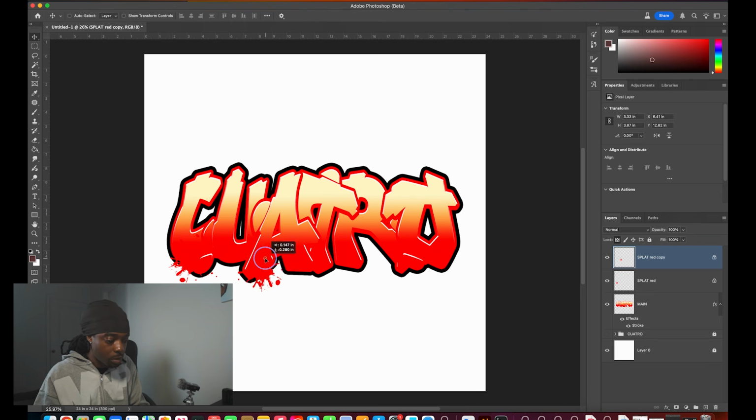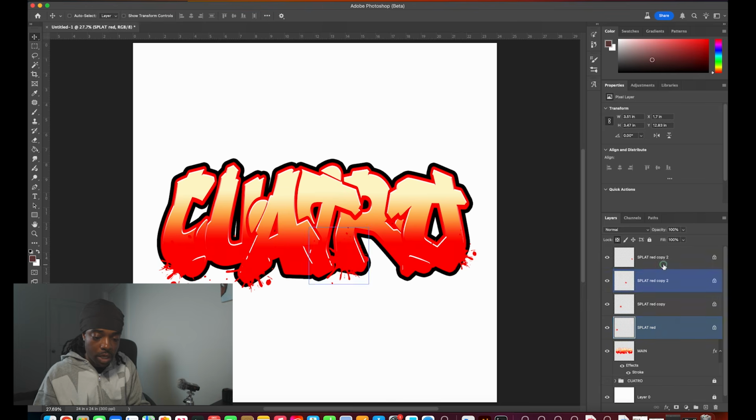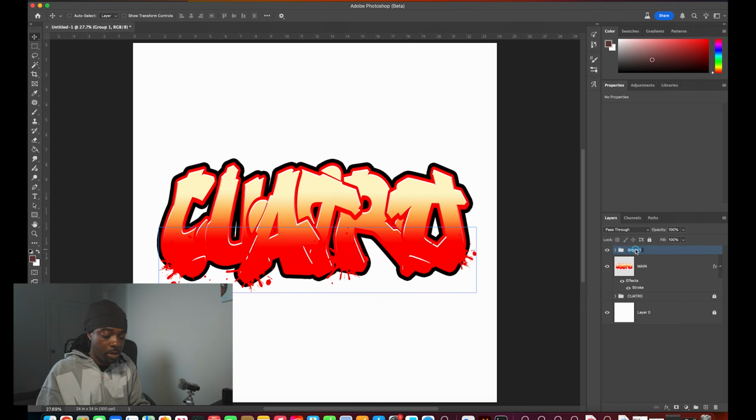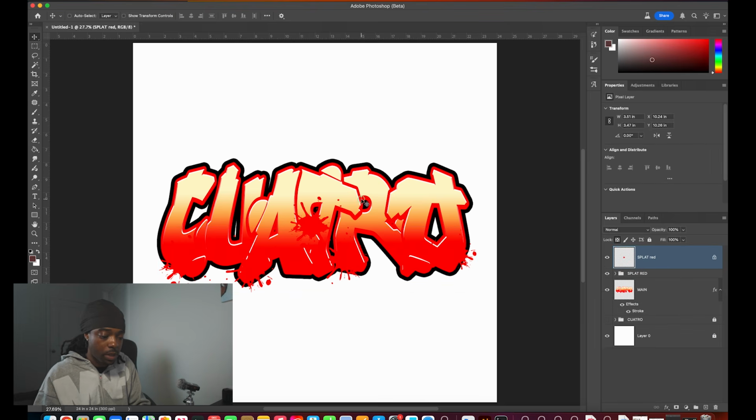If you wanted to, you can also pull in different splat shapes or even make your own. But for this, I'm just going to be using this one design. And now we're going to keep placing this in a couple other places as well. And now we can group these up, and these are going to be our splat reds. And now we can take that first one that we had done, and copy that.